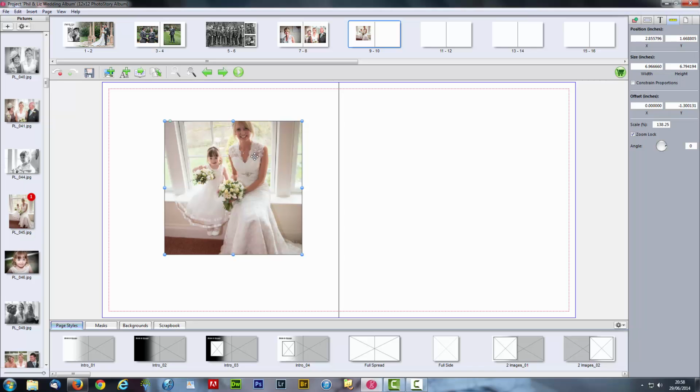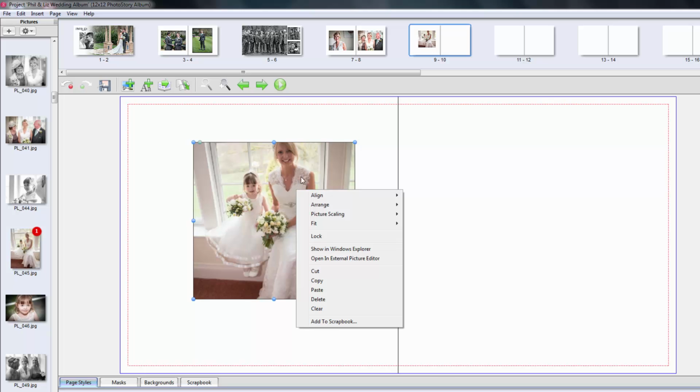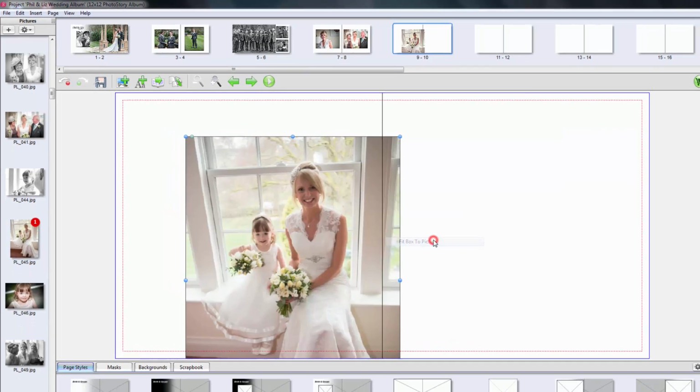I do a lot of cropping in Photoshop, and I don't stick to a set size because I think that cropping needs to be as free as possible for every different picture. So all my pictures are cropped in various ways. Some are very panoramic, some are very square, and everything in between, really. An easy way of getting all the picture into a box is to right click the image, go to fit, and fit box to picture.